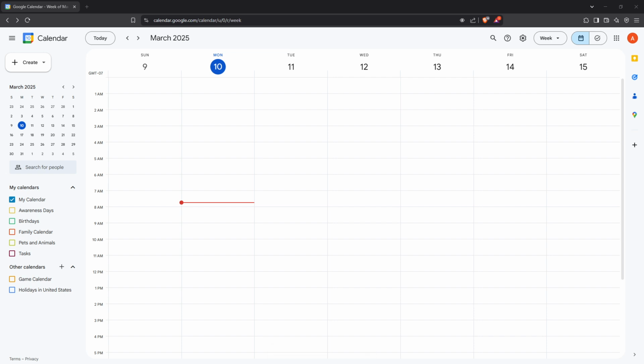First, you'll want to open up your Google Calendar. You can do this by navigating to google.com and selecting the calendar app from the menu, or simply typing Google Calendar into your search engine. Once you're there, you'll see your current calendar view.